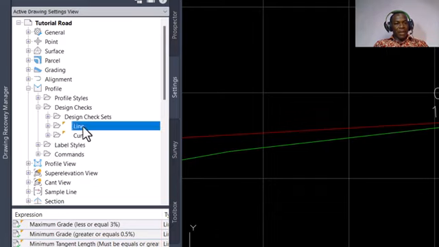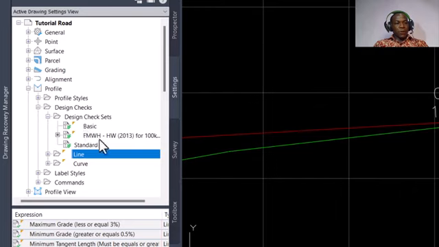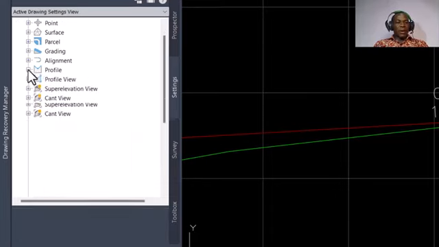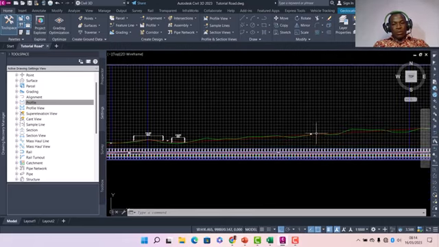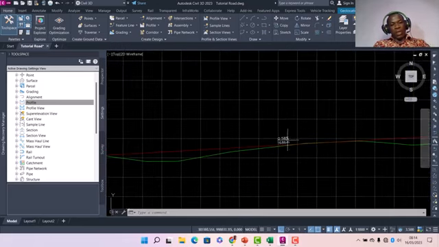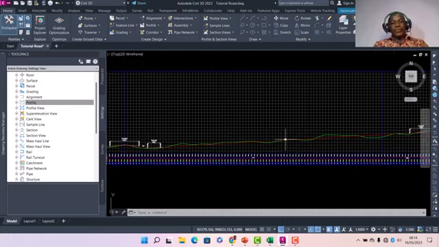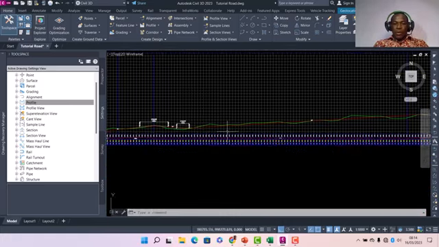So when I add a design check set, I have named that design check FMWH 2013, Federal Ministry of Works and Highway Standard for 100 kilometers per hour. You will see how I'm going to do that by the time I come to designing. That will help me to check it automatically. So if it's less than 0.5%, I will see an error, things like that. So let me go ahead to design this profile.